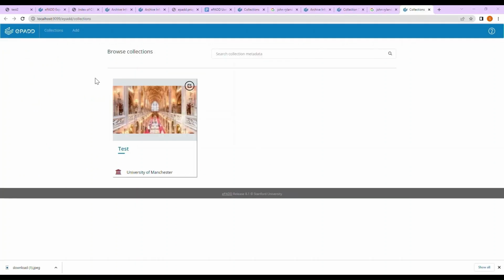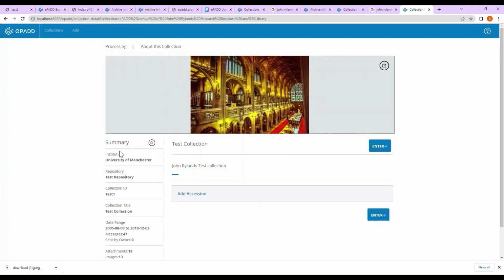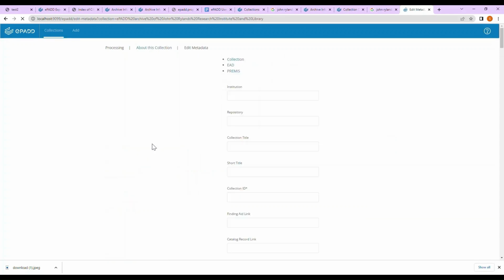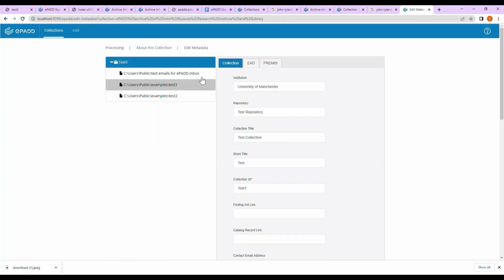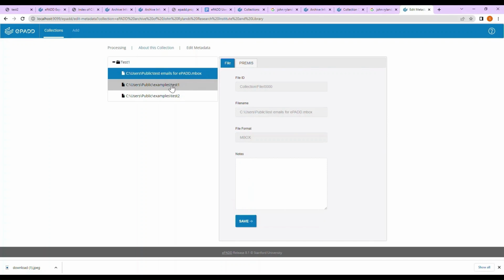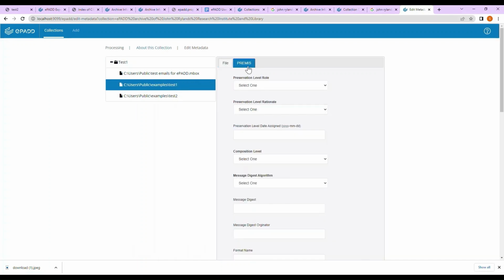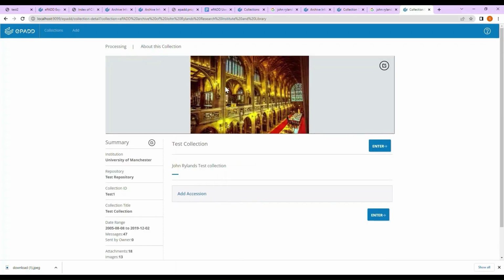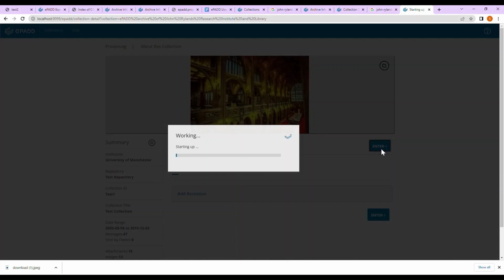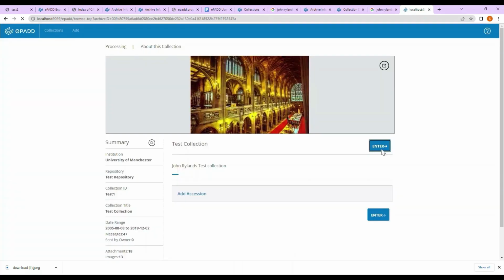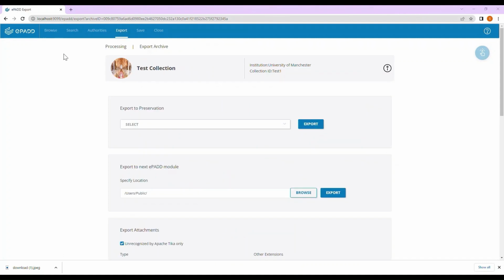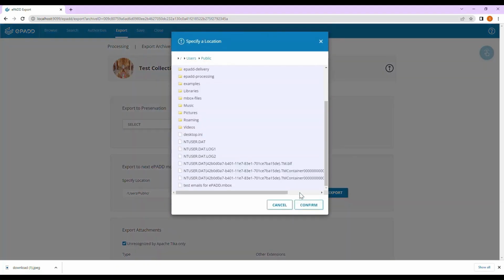To open up the processing module, we need to restart ePADD and click on the relevant collection. If we want, we can check and amend the collection or premise metadata. To enter the processing module itself, we simply click Enter. From the processing module, we can export the emails to ePADD's discovery and delivery module.